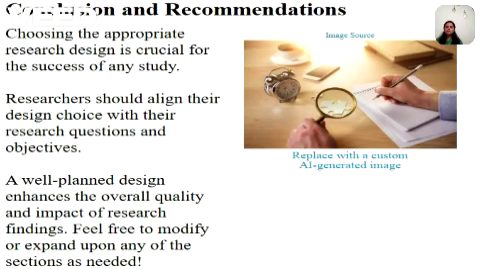When it comes to the conclusion, choosing the research design is crucial for the success of any study. Researchers should align their design choice with their research questions and objectives. A well planned design enhances the overall quality and impact of research findings.